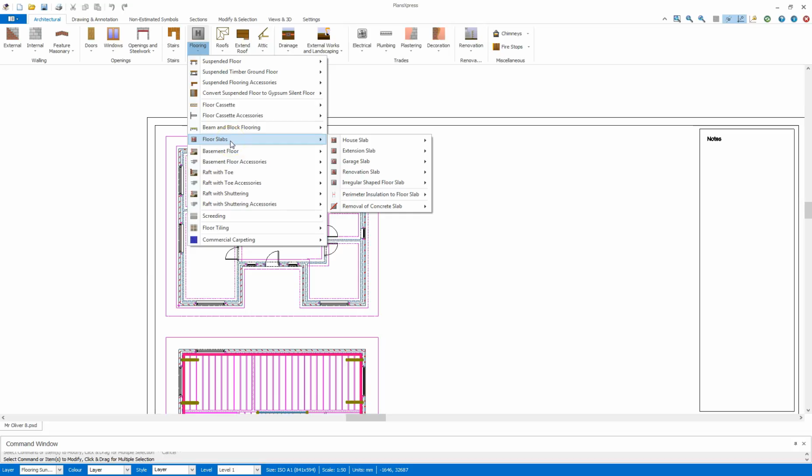Now as you can see here as well, there is a various selection of floor slabs you can go to, from house slab, extension slab, garage slab, renovation and irregular shaped. I will visit the irregular shaped floor slab at the end of this video, but for this task I'm going to select a house slab and I'm going to select a reinforced slab.